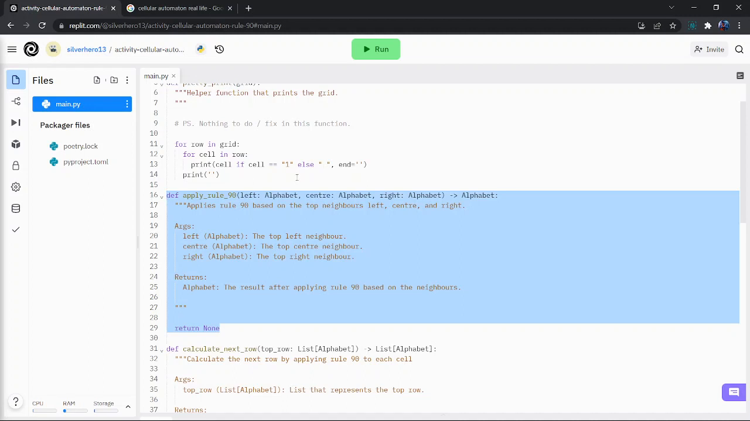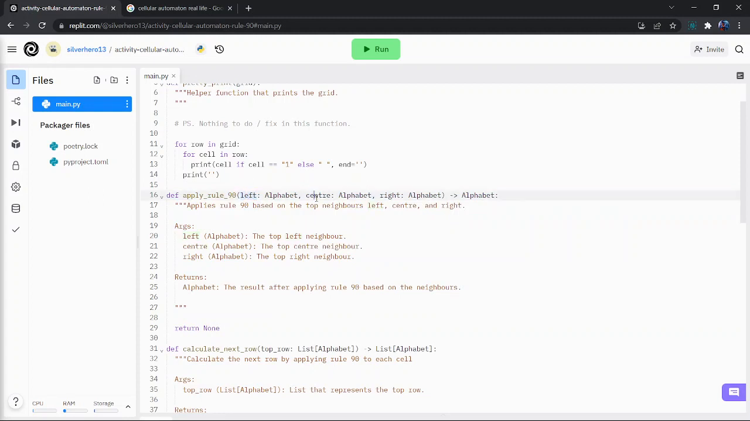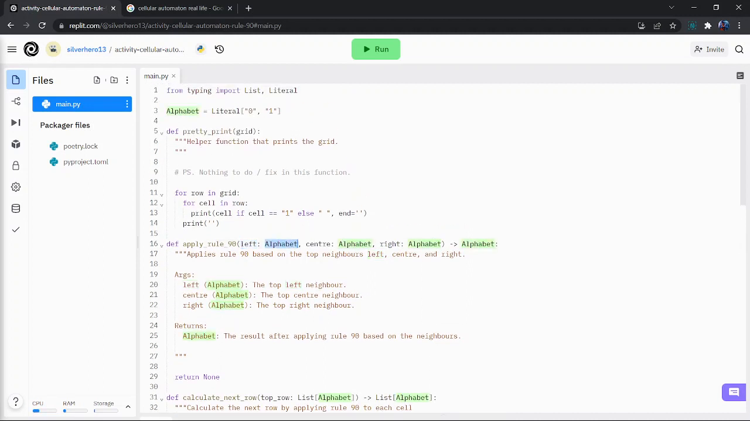Okay. So the first function you need to fix is apply rule 90. The apply rule 90 function takes three arguments: left, center, and right. Each of left, center, and right is either 0 or 1. And then the function returns either 0 or 1, depending on the Rule 90 rules.